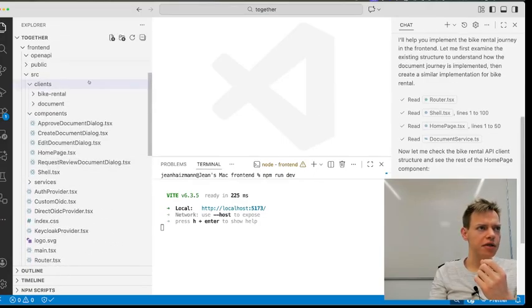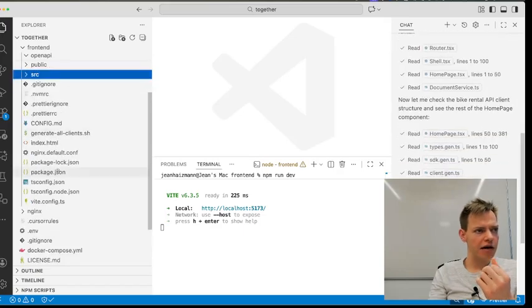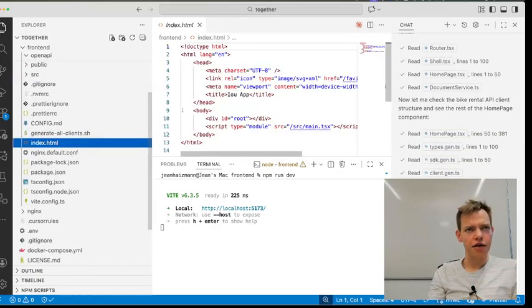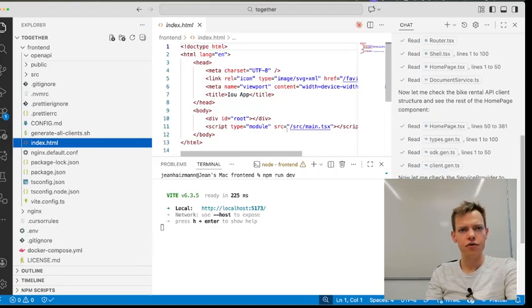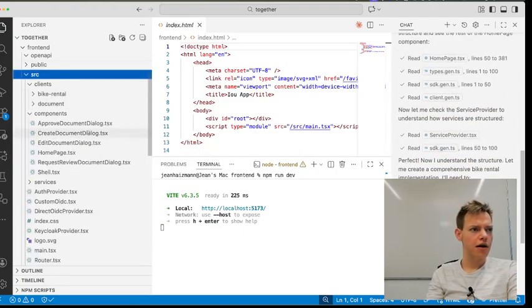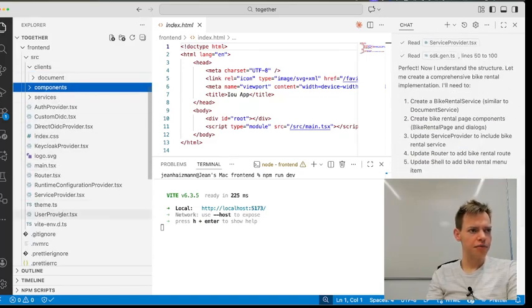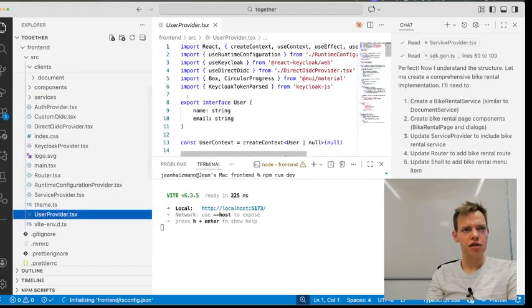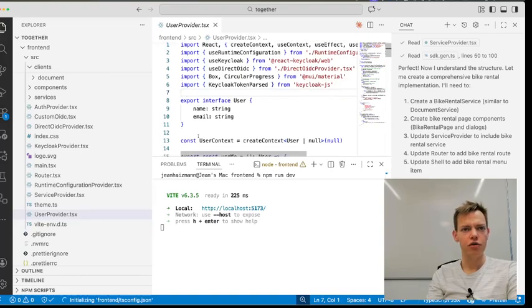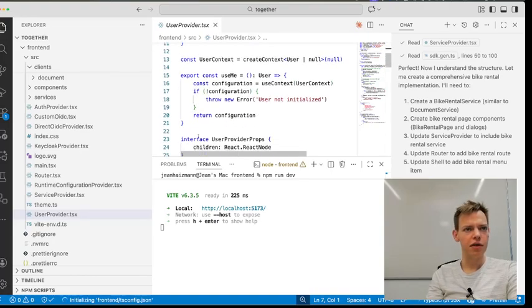In our front end element, we have an entry point, which is the index HTML, of course, that leads us to our app. Our app includes a few things already. This user provider, which is an interface to get you logged in. Here we have a few possibilities for you.